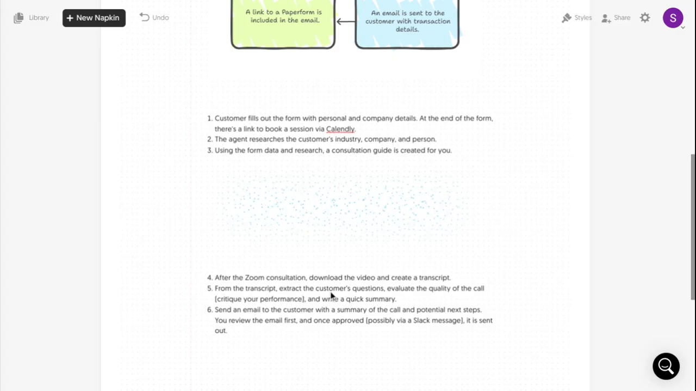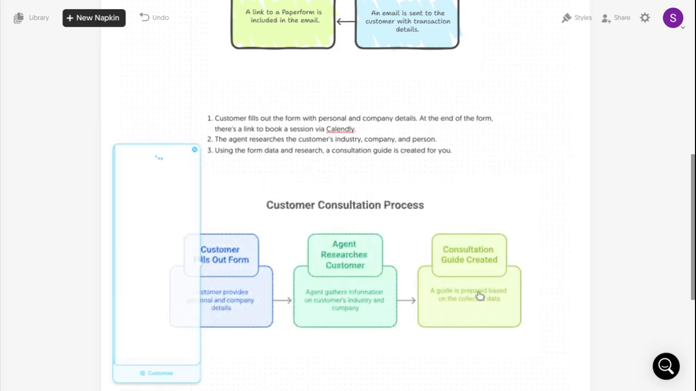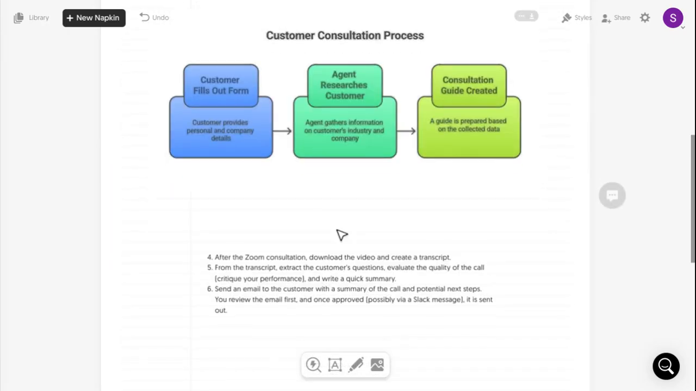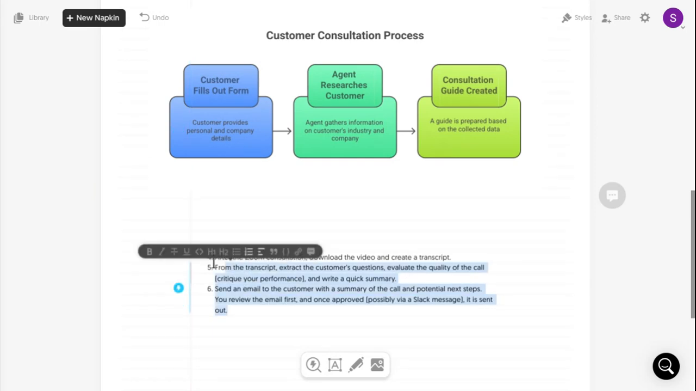the transcript, extract the customer question and customer fill out the form. It then searches the customer and the consultation guide is created. Send an email to the customer with the summary of the call, and the next step is to review the email first, once approved, possibly via Slack message. Okay, let's generate this into a visual also.